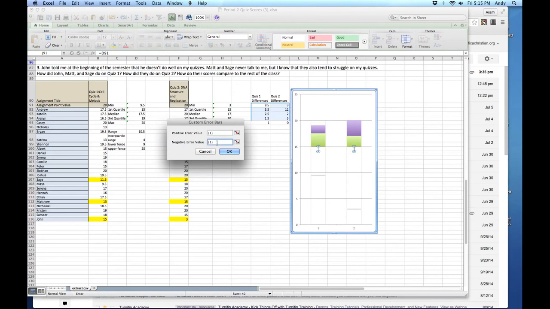And for our negative error value, click on this little icon that looks like Excel cells on the right. And I want essentially these differences between the first quartile and the minimum to be the length of my error bars. So I'm going to click that 5.5 right there. And then I'm going to command click the next one just so that I can select them both at the same time. And now it's put in J92 and K92, which is this and this. So hit enter.